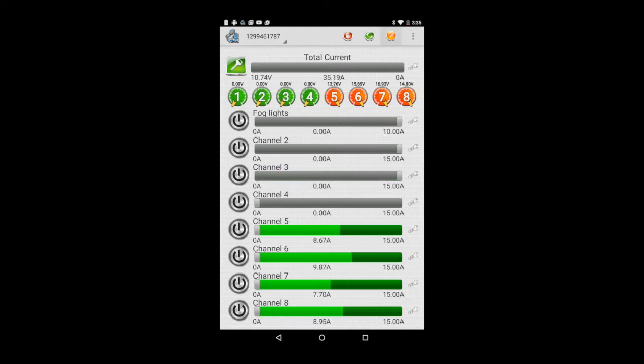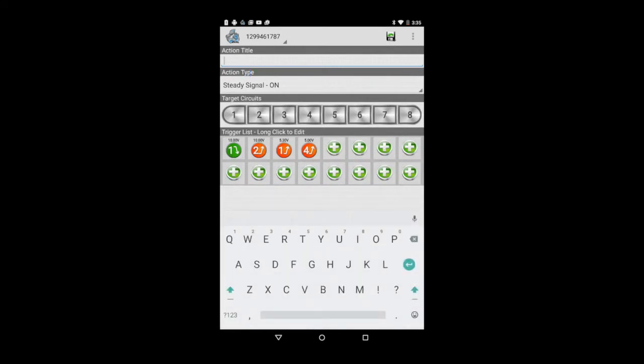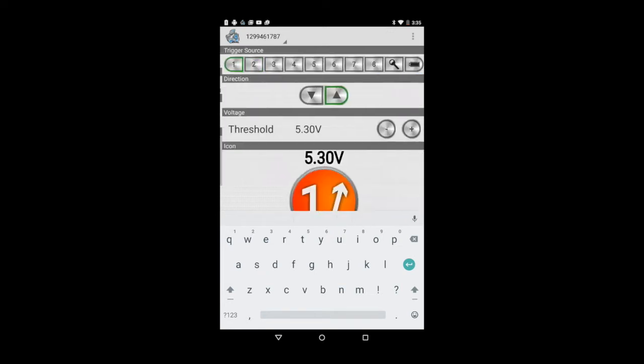So, now let's take a look at the action screen. You'll have 16 actions to choose from. You can give each one a name. Here I'm calling this one Channel 3 On because I intend to have it turn Channel 3 on. The name is not really relevant though. You select an action type and then the target circuit or circuits. You can pick one or more.